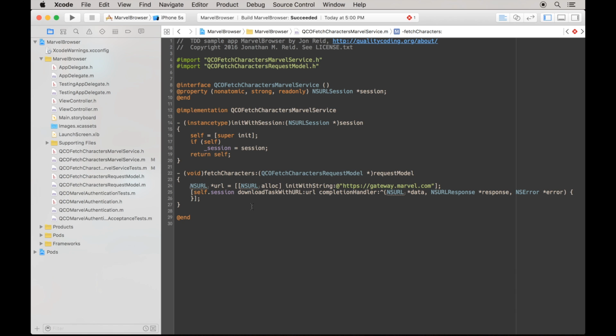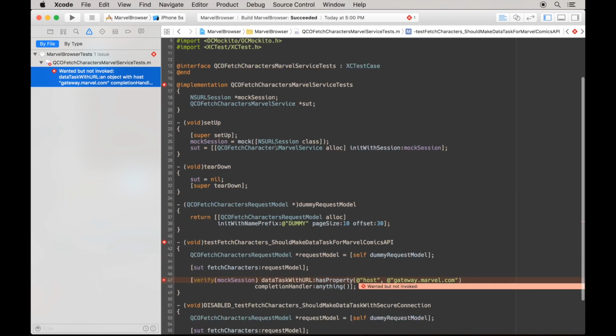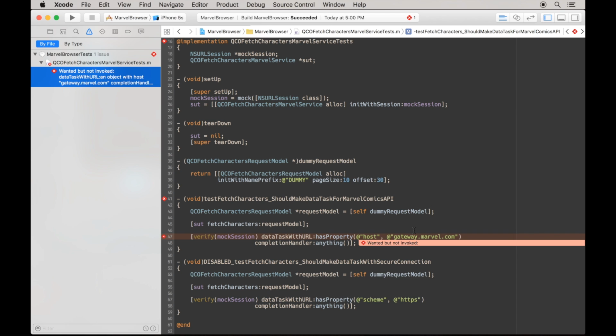Well, what? Now I have to go digging. Of course, it's showing me the red here, and here, and here. I can see, at least in this panel, that it says wanted but not invoked. Let's go there. So that tells me something, wanted but not invoked. That, of course, is only the first line of the entire report from OC Mockito.